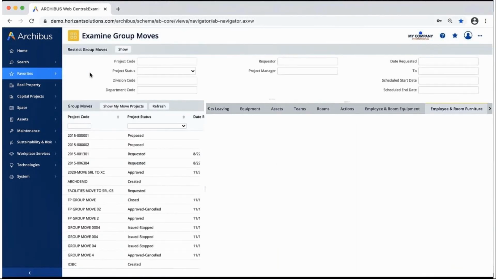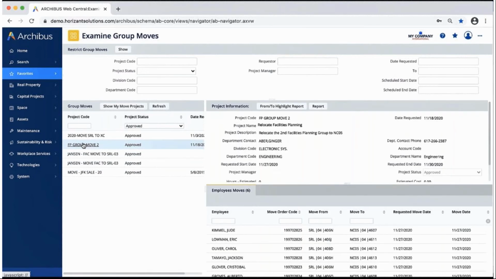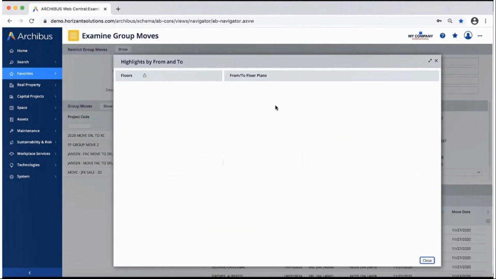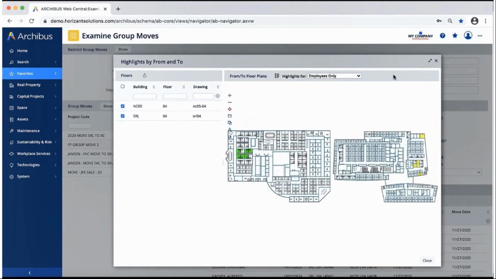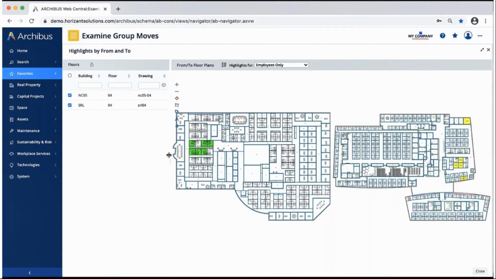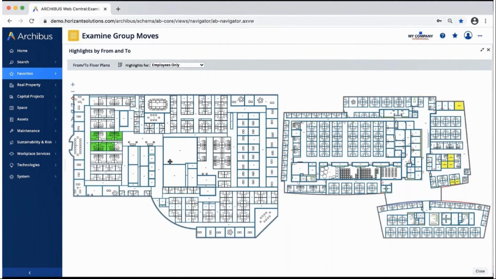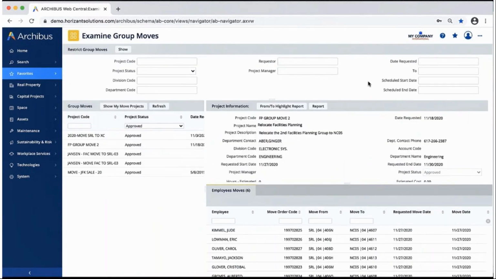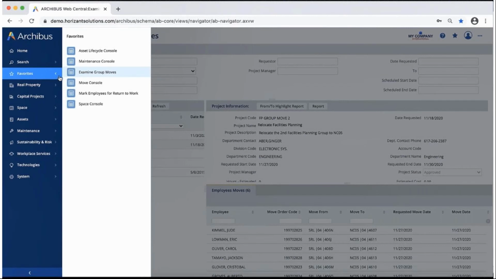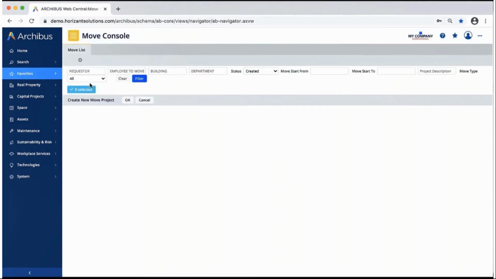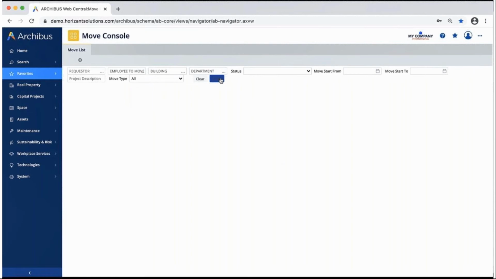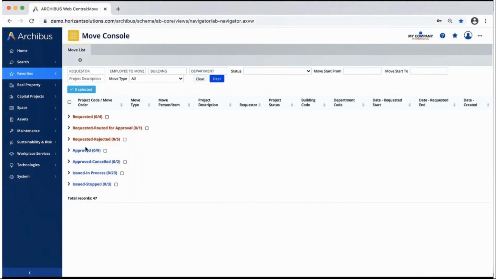Now, one of the nice features that Archibus added in one of the recent releases is the ability to examine group moves. One of those features includes identifying the from-to highlights. We know in our moving exercise, we're moving people from the SRL building to the NCO5 building. You can see the rooms highlighted in yellow and the rooms highlighted in green. Yellow is from and green is to. So you can see the comparison of what is changing on your floor plans. In this case, we're focusing strictly on occupancy.